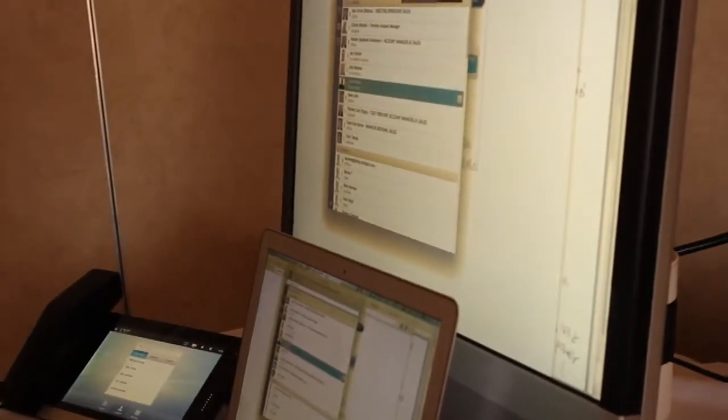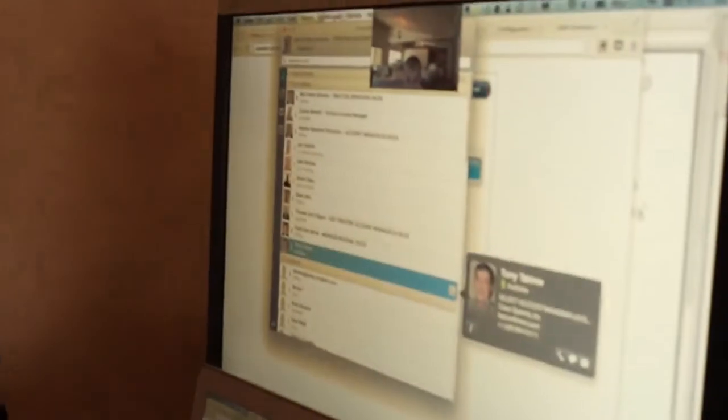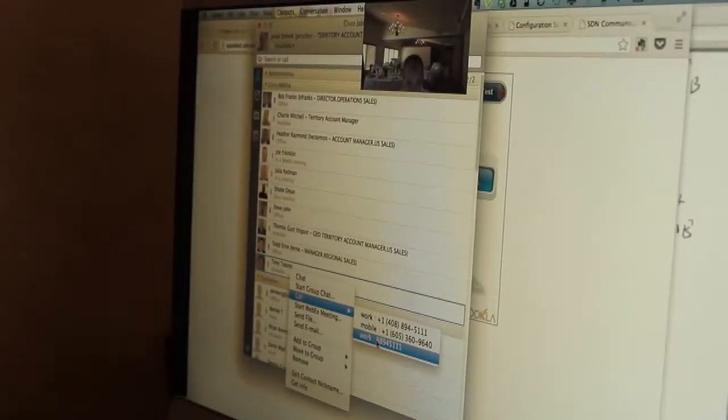If I go ahead and make a call, I can use my desk phone and take that call off hook. If I wanted to call Shane, for example, or right here I've got Tony available, I can right click and go ahead and call. Right here I can choose which number to call Tony at. I can call his internal Cisco extension, his mobile phone, or his desktop phone. I'm going to just go ahead and call his work extension.